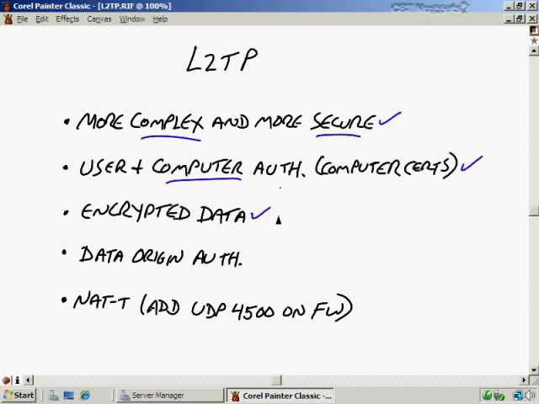But in addition, with L2TP, the data itself is also encrypted inside of the tunnel. Also, this has data origin authentication, which is going to make things like man-in-the-middle attacks very difficult, if not impossible, to perform, because each of the packets is authenticated as having come from the specific origin that you identify. And then there's also something called NAT traversal, or NAT-T.